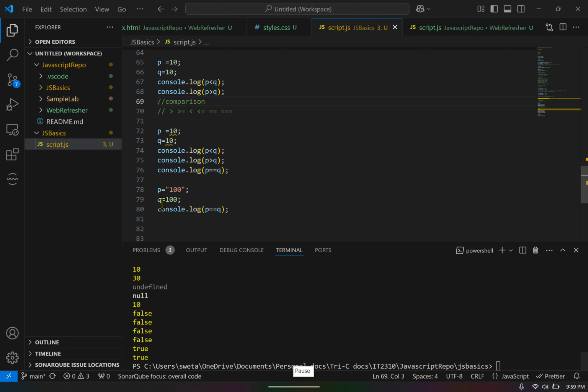You can see here P is 100 as a string, Q is 100, but when you use a double equal to, when you compare, both are returning as true. So it is telling us that P equal to the string 100 is the same as the number 100. So internally JavaScript is trying to convert them to be of the same data type, and then it is comparing the content. So this is a loose comparison.